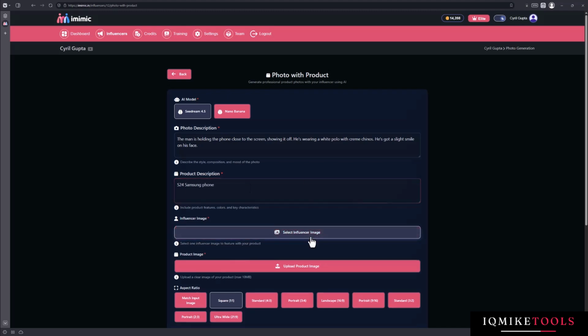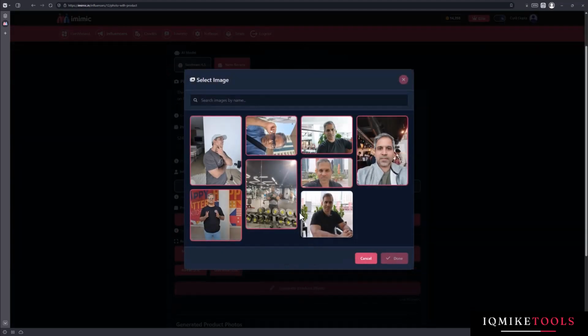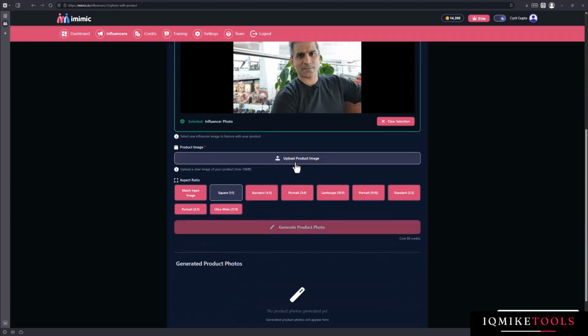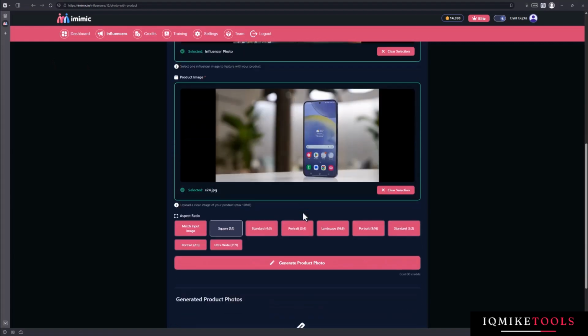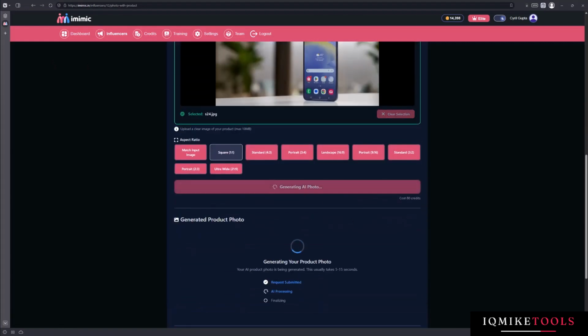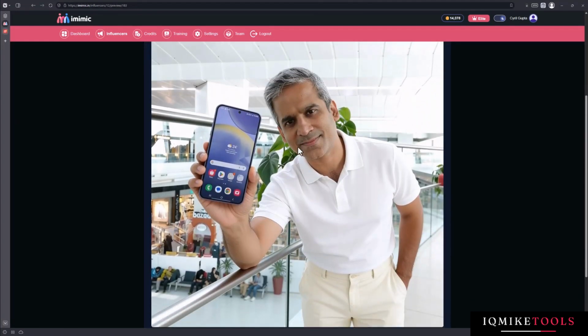And then you can select the image that you want to use. This time, let me use this one. It's a different image, different person. And I'm going to upload a product image from my computer. It's just a regular phone. And just click on generate photograph. Check this out. This is the image generated by Imimic. Well, that is absolutely on spot. The shirt, the pants, and it's got my face down right perfectly. It's exactly the image you would want to use if you are promoting a product and you are the CEO.